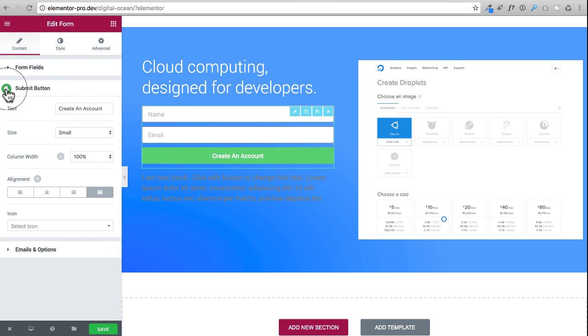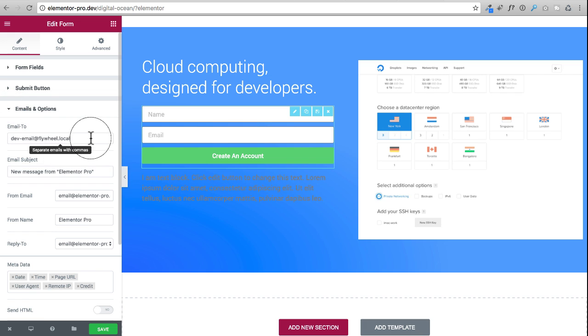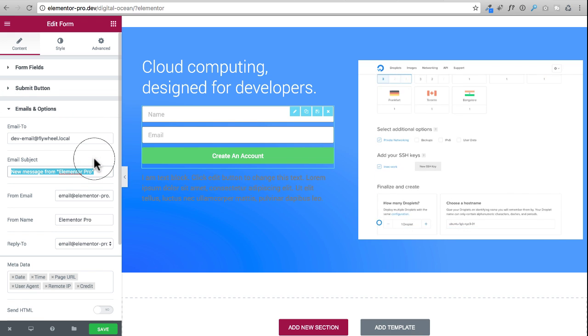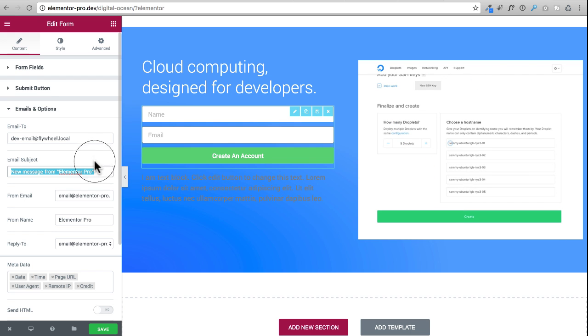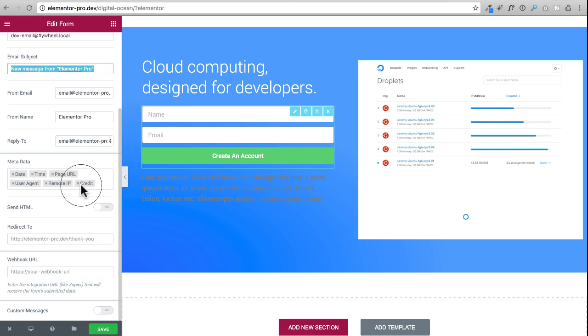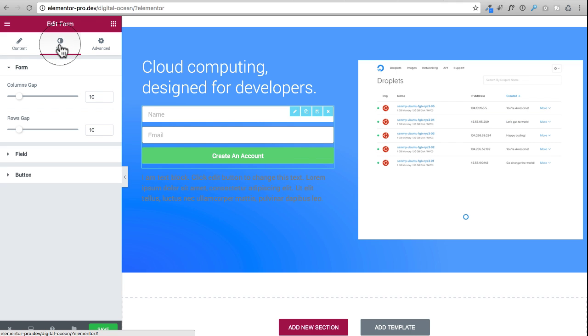Now, when you are creating a form, you want to go to this option here, email and options. You want to put your email address in. This is where the submissions to this form are going to go to, and you also want to put in your subject line and all this kind of other information right there. So let's go to our style options.